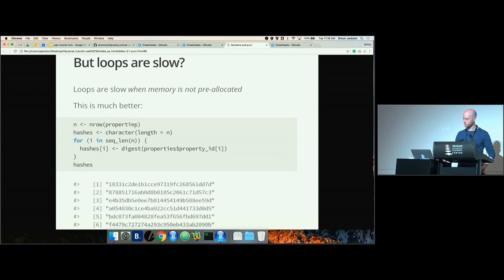It's much better if you pre-allocate the memory so you know how big your output is going to be and you know what type of output you're going to get. So in this example, I'm saying n, the number of items I need to create, is the number of rows in my data frame. And this time I'm creating hashes as a character vector, so I know I want character strings back with a particular length. And then this time I can go through and just replace each element with the hash. This is way faster. Don't worry, you don't have to copy this down, it's in the slides.